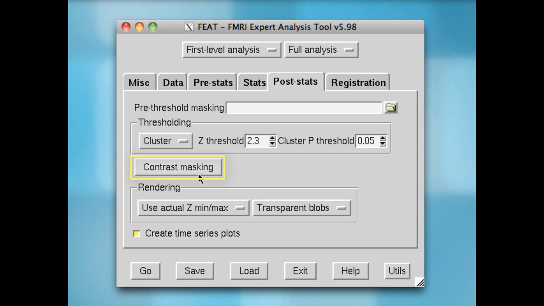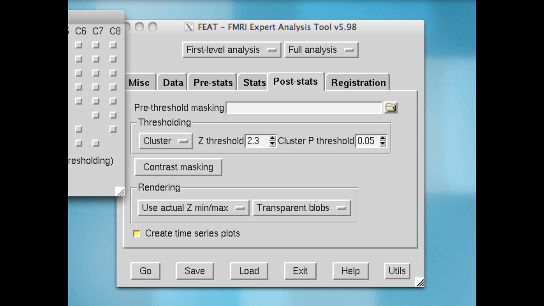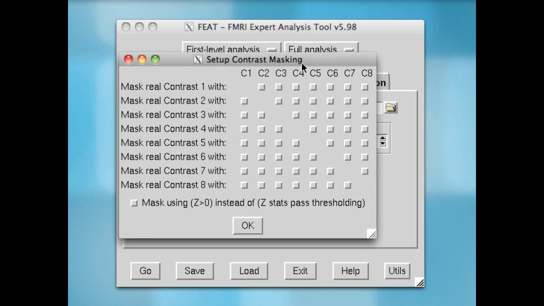Here, this contrast masking allows you to specify a mask based on another contrast. So for example, I could say that I want to mask any one of these contrasts with any other contrast. So for example, I would only want to see what voxels are active in contrast 6 based on which voxels pass a certain threshold based on contrast 3.